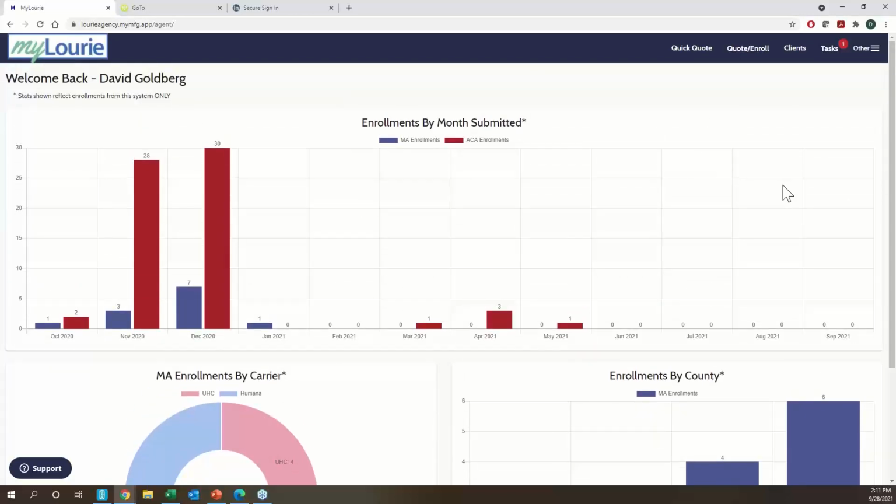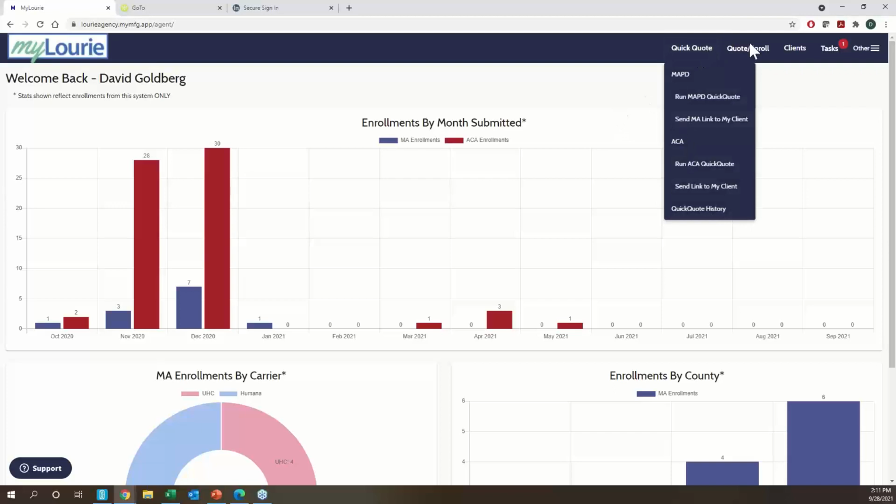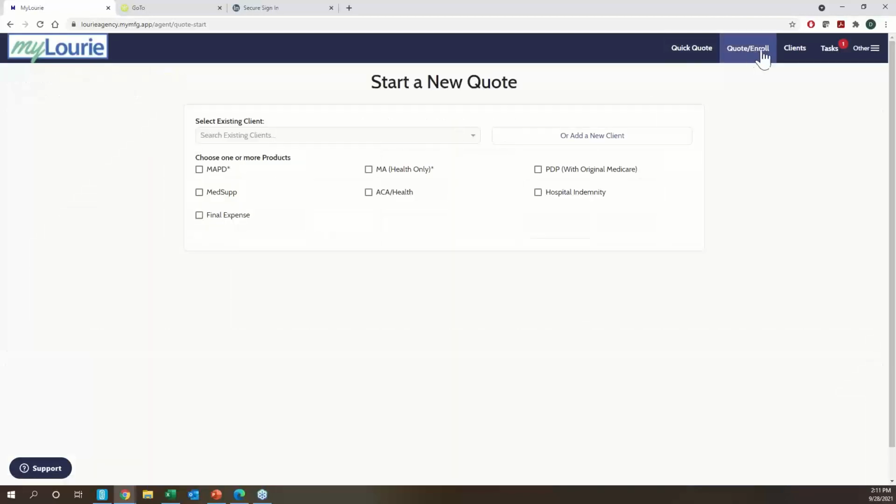All right, so for all intents and purposes, we're going to create a new client for this. So from your dashboard, you'll have some options. You'll be able to quote quickly, Medicare and or ACA. You'll see it from here. If you click on quote and enroll, it'll give you the option to find an existing client, or you can add a new client. You can view your client list as well, and you can sort some things and find reports, download reports through there. You can create tasks for yourself, reminders, and then there are some other benefits and features that are on here.